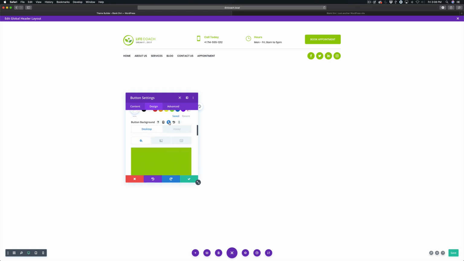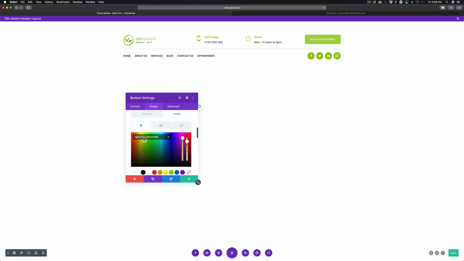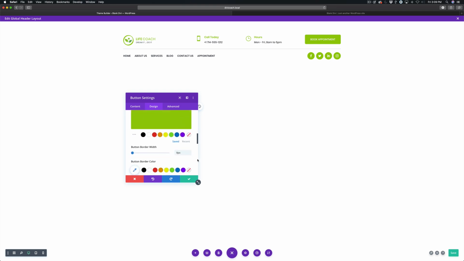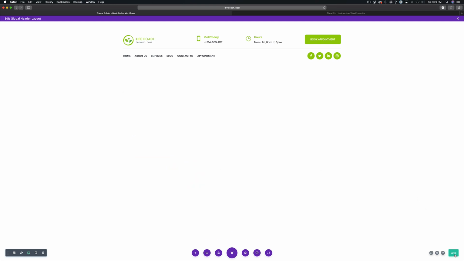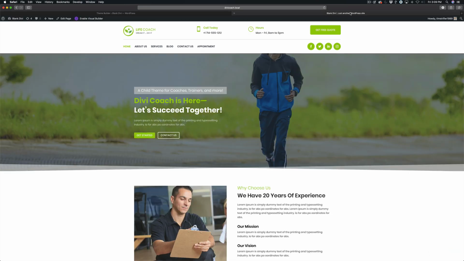background. I'm going to go into the hover option. And as you can see, it's the exact same. So I'm just going to add some opacity here just to give it a nice, obvious hover effect here. All right, let's go down to 90. That looks pretty good. Okay. So save that and come over to the front end.